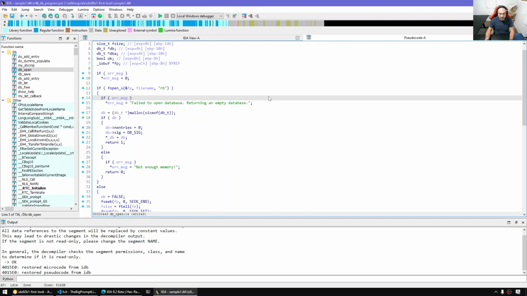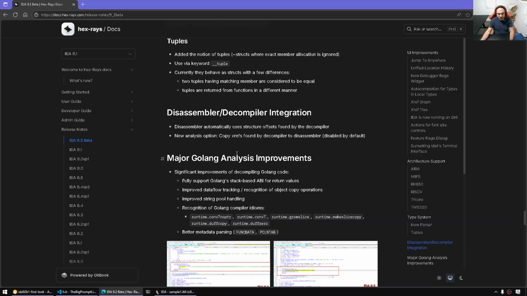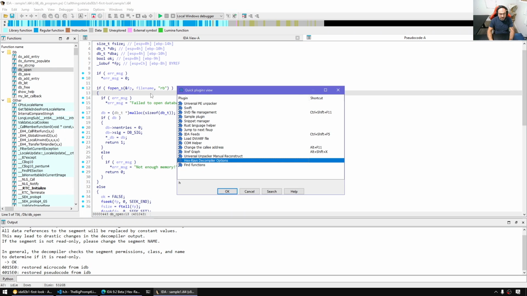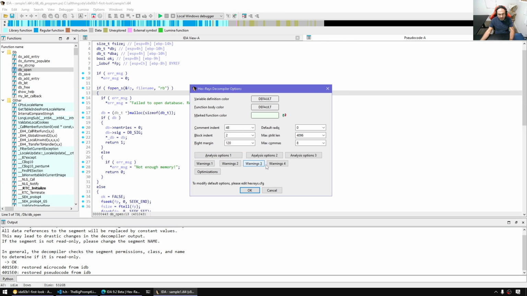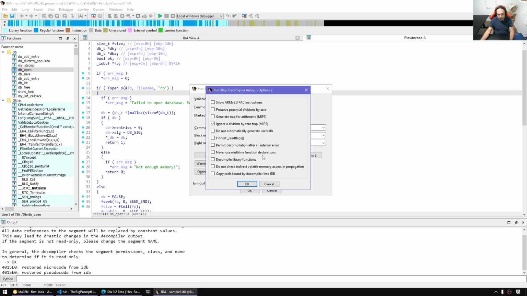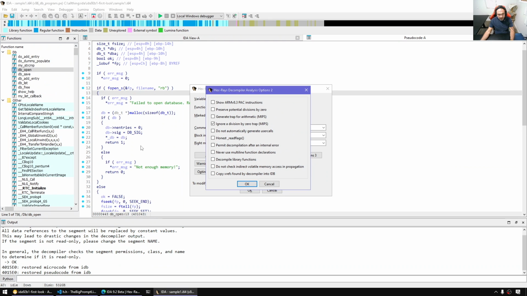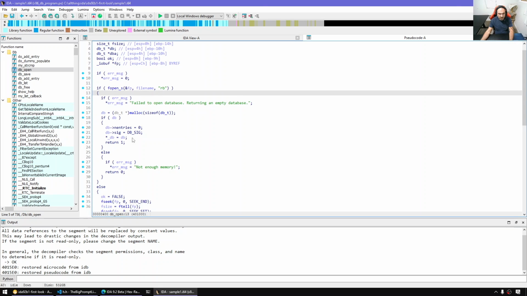To enable this feature, which is documented to be disabled by default, let's enable it. We're gonna go to the Hexrays options. I'm gonna press Ctrl+3 and then select Hexrays, and then it is hidden inside Option Analysis 2, and that's the option here. So once I enable it, IDA or the decompiler will copy those structure offset applications to the disassembly. So let's just apply it, press OK, and here we go.